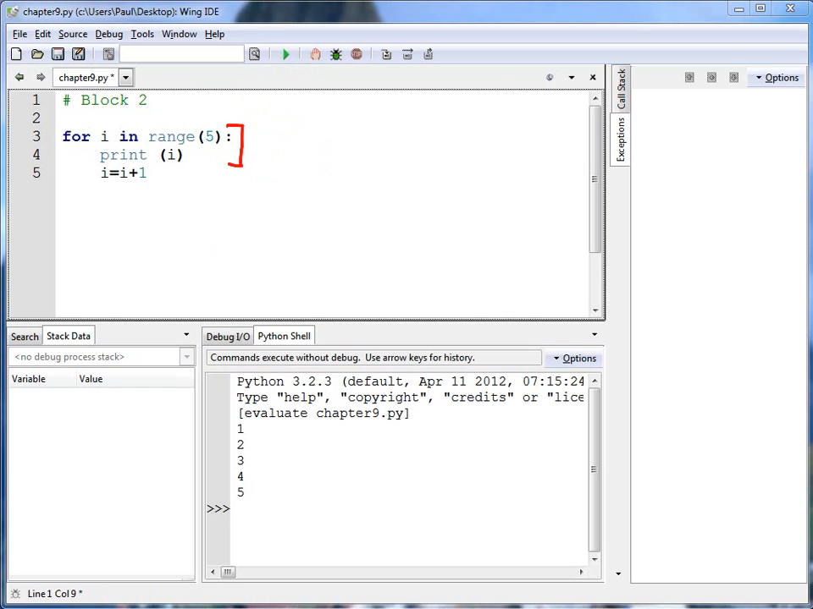i is going to go from 0 up to, but not including the 5, so it goes from 0 to 4. But what is this going to do right here? i equals i plus 1. Will it go from 1 to 5? Will it count by 2s? And let's go ahead and run that to see what happens.